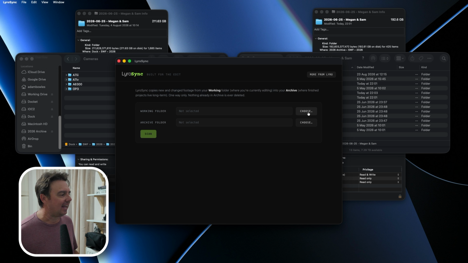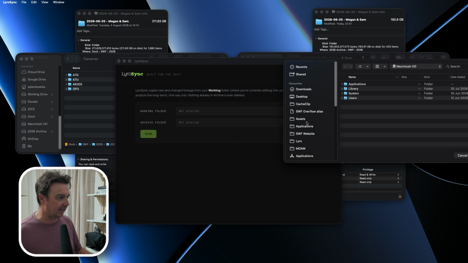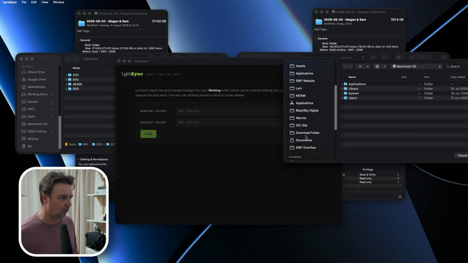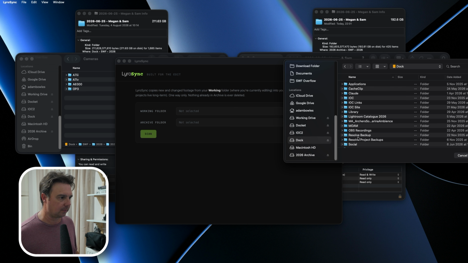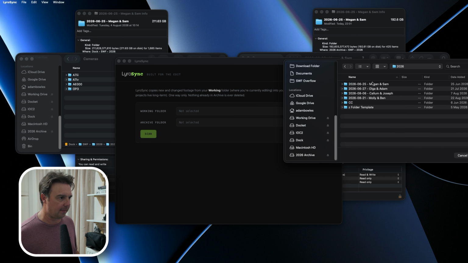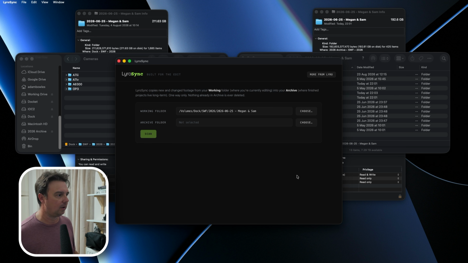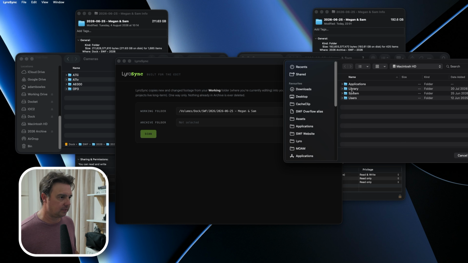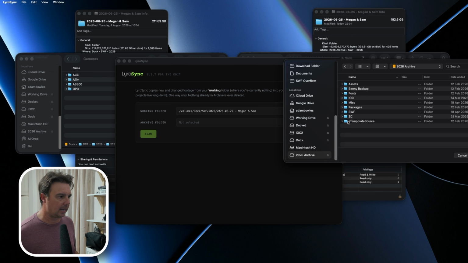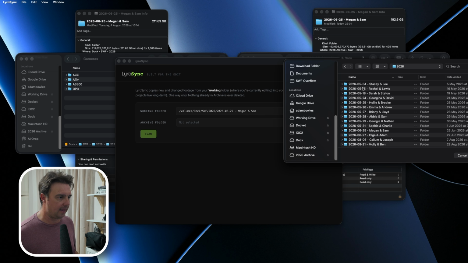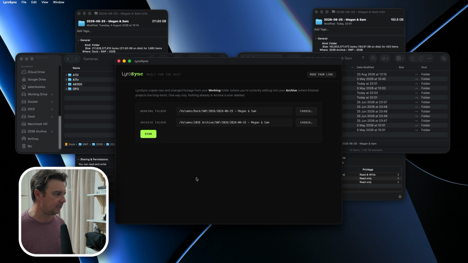So you hit choose and we'll navigate to the working. So we go down to dock and we go to there, and there's Megan and Sam. Stay on the outside, open. So now I want to go to the archive, which is this one. So I'll click choose again and I will go down to archive. I'll go to there, and then Megan and Sam. Stay on the outside, hit open. So now, as you can see, I've got my working folder, which is in my dock, and I've got the archive folder, which is in the archive. Both Megan and Sam, and then I hit scan.